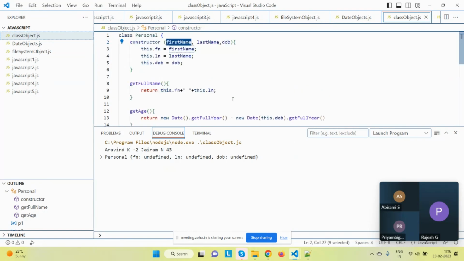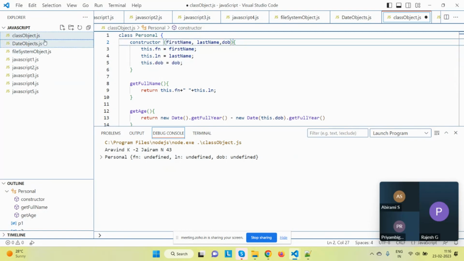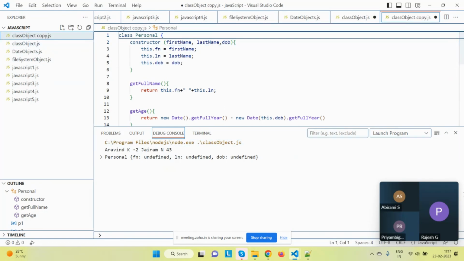So I just leave this here. I create one more object. I rename it as class getter setters. This is the name generally people will give.